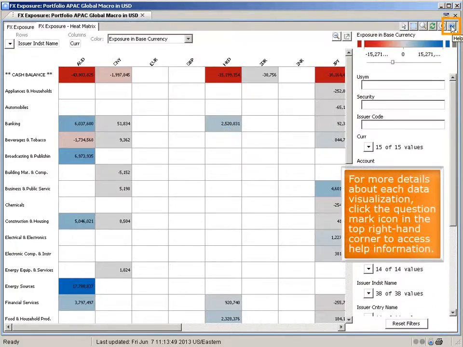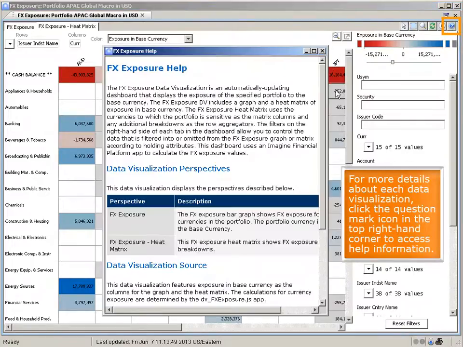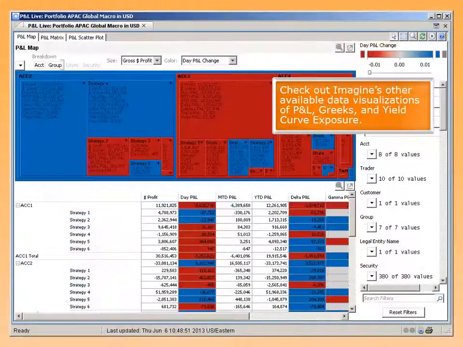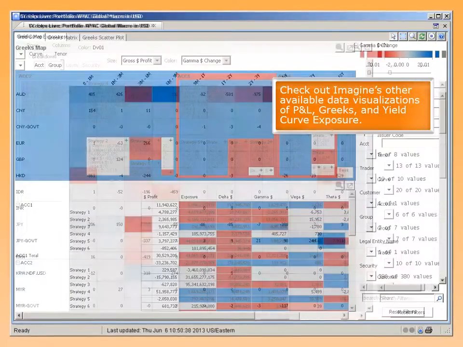For more details about each data visualization, click the question mark icon in the top right-hand corner to access help information. Check out Imagine's other available data visualizations of P&L, Greeks, and yield curve exposure.